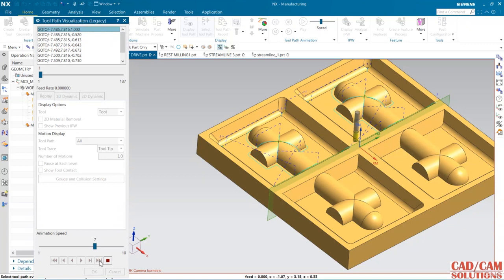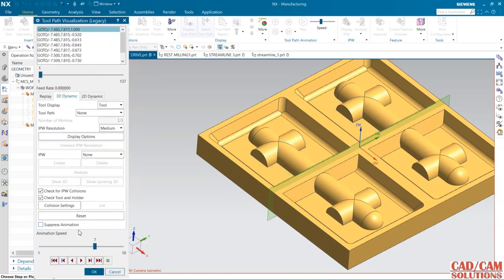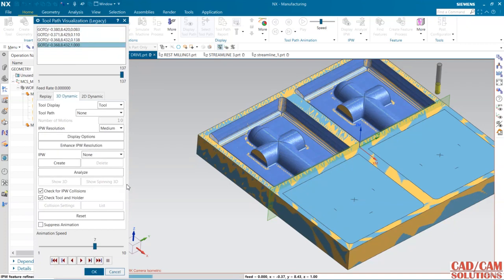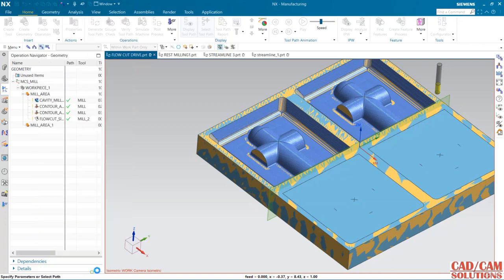Okay, it is moving on the corners, and in 3D replay, first it will compute IPW, then it will show you the result. Okay, click OK.